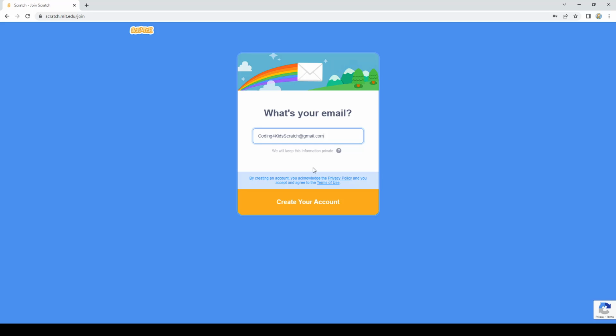Alright, so then make sure that once you have your email in, you check to make sure it's all correct. And then what you're going to do is click Create Your Account. But before you click it, just note that by clicking Create Your Account, you're acknowledging and accepting Scratch's privacy policy and the terms of use. You can feel free to read them right here if you're interested. But once you're ready, hit Create Your Account.